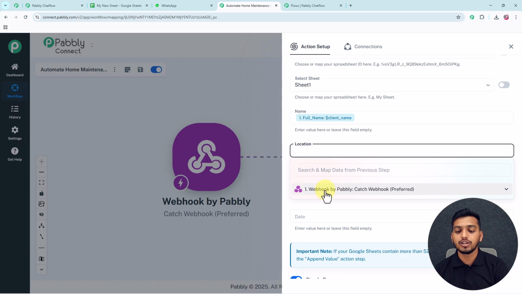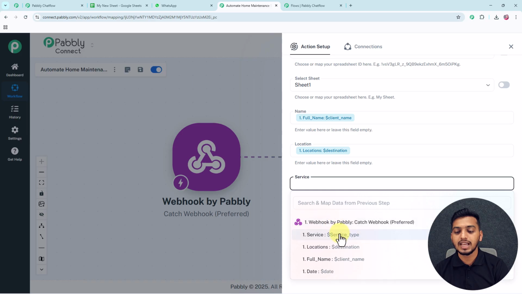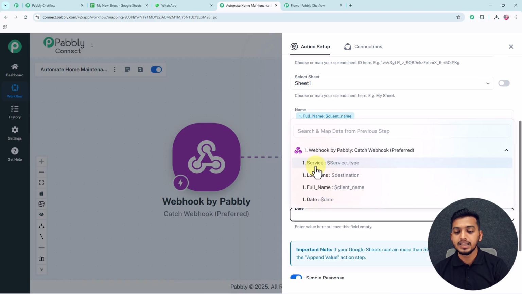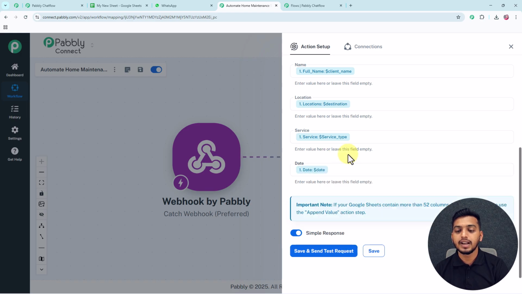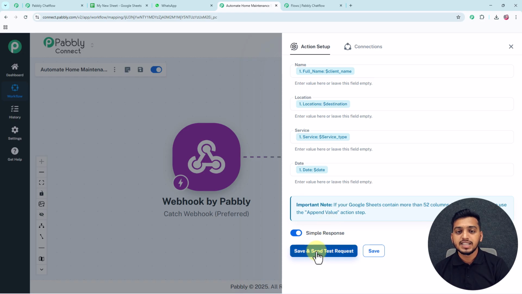And just like this, for this location I will select this particular location, and then for the service I will select this service, and after that for this date I will again select this date from here. And here I have successfully filled all of these fields. So now I have to click on this save and send test request button.